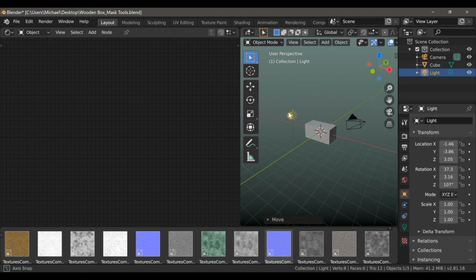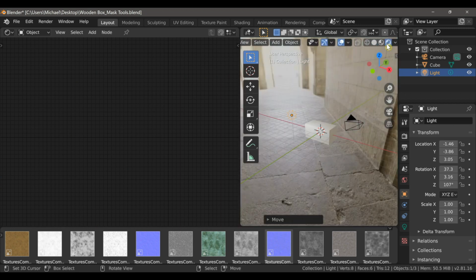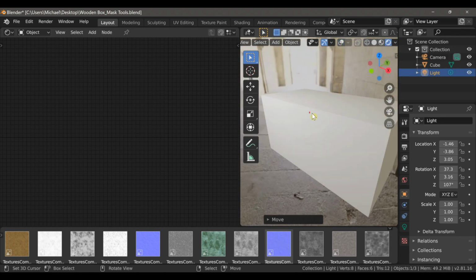Now before I connect all of these inputs into the principled shader, I'm going to switch over to rendered view, and I am using the Eevee render engine. And you can see here I'm also using an HDRI to light the world background.